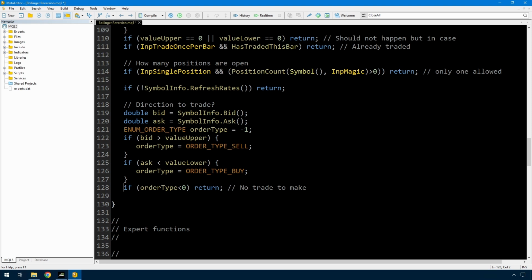And if I get to this line, I have initialized the order type to -1 here, which is an invalid order type. So I'm saying if the order type is less than 0, then it means I didn't go through either of these lines, and that just means that the price is somewhere in between the upper and the lower band, and so there's no problem there. It just means I haven't got a trade. So then I just return. And if I get to here, then I'm just going to open a position for that order type. Now, open position is another custom function, but it is specific to this expert.